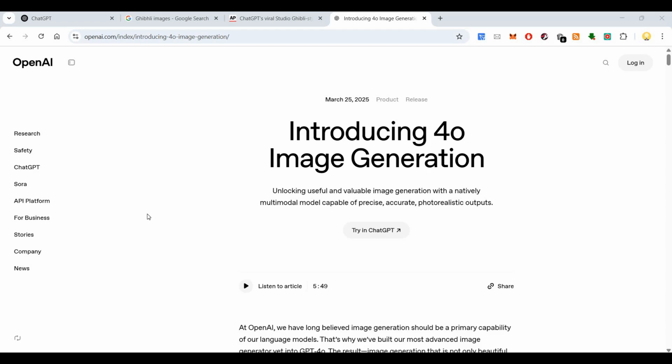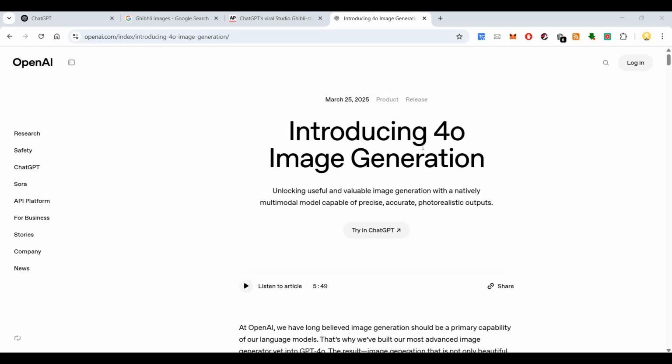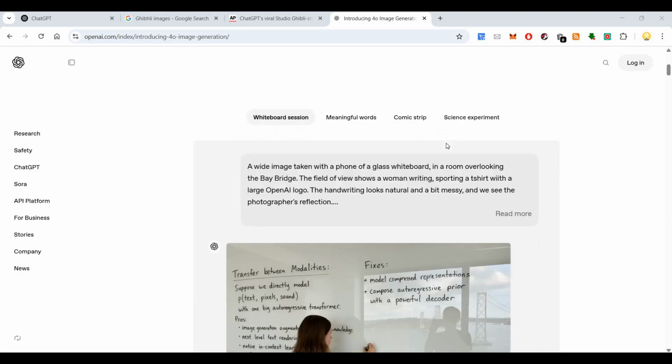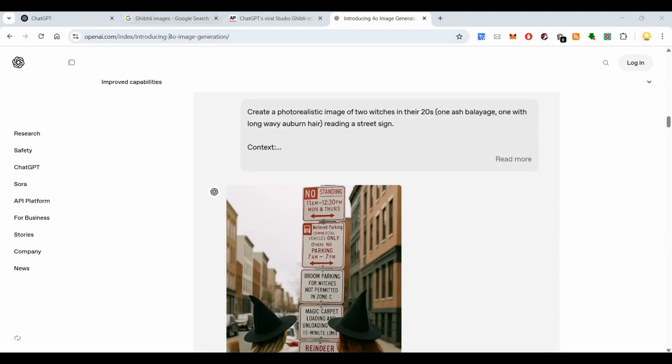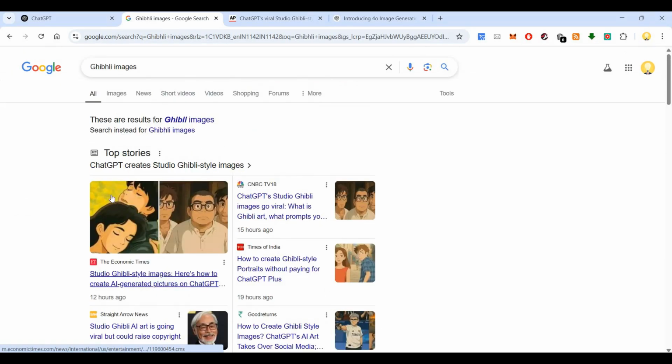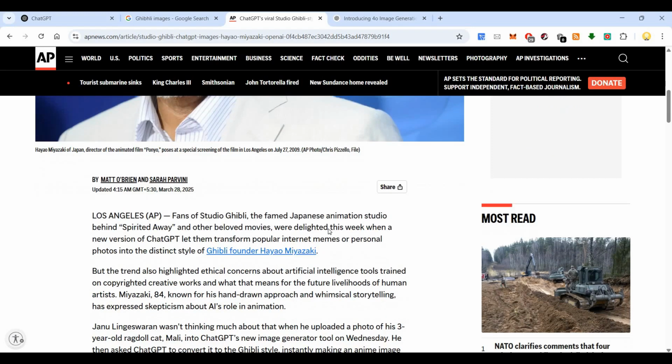What happened is that recently OpenAI has introduced this Studio Ghibli style image generation into the ChatGPT interface, where you can go and create various images using prompts like Studio Ghibli. You can see various Ghibli style images here. Ghibli is an animated studio based in Japan, and its founder is Hayao Miyazaki. It's a Japanese animated studio behind Spirited Away and many other beloved movies.